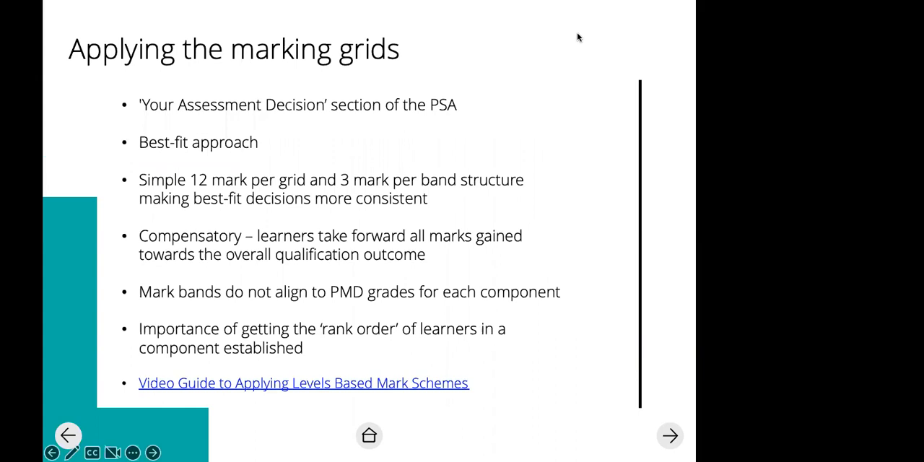So let's move on to some of the changes that are happening. One of the big changes for anybody who has been delivering BTEC, and for those that are new, is that we now have these marking grids. All of the information for this is in the Your Assessment Decision section of the PSA. PSA stands for Pearson Set Assignment, and these are new for all of us. They use this best fit approach. There is a really useful video guide, and the link is on those slides.